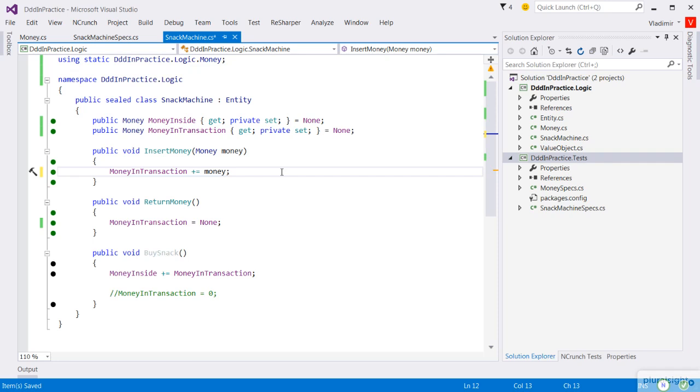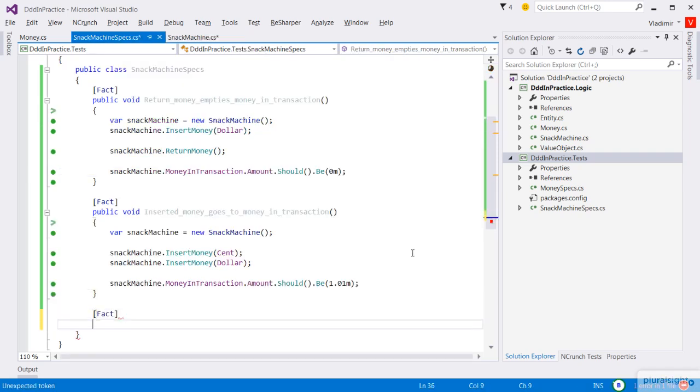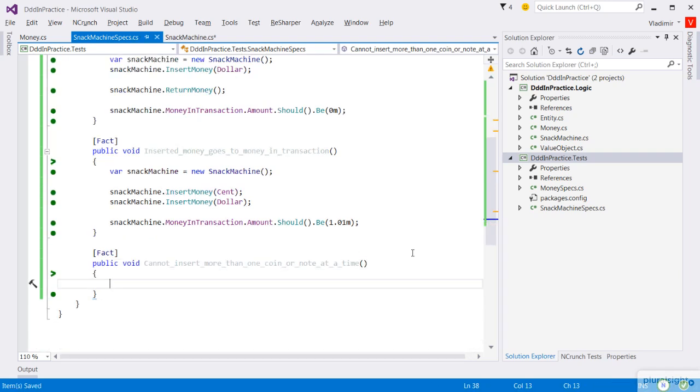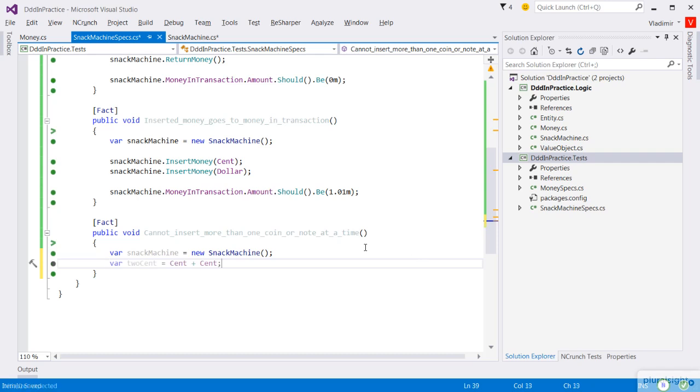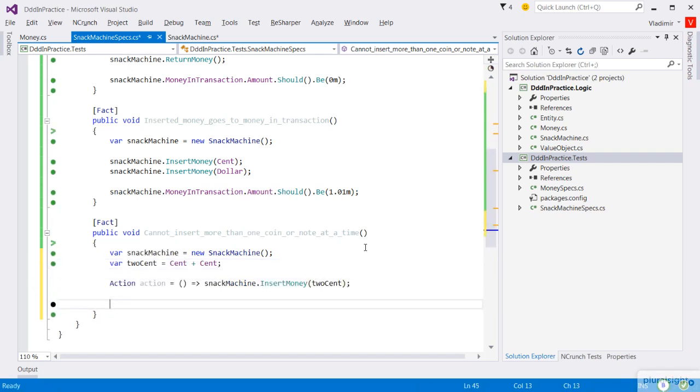Let's say that we, together with domain experts, decided our domain should only accept a single coin or bill at a time. That makes sense because that's how a real snack machine's receiver works. So we need to add another test to verify that. Cannot insert more than one coin or note at a time. In the test, we need to create a 2-cent money instance and try to insert it to the machine. The test would pass if the machine throws an exception.